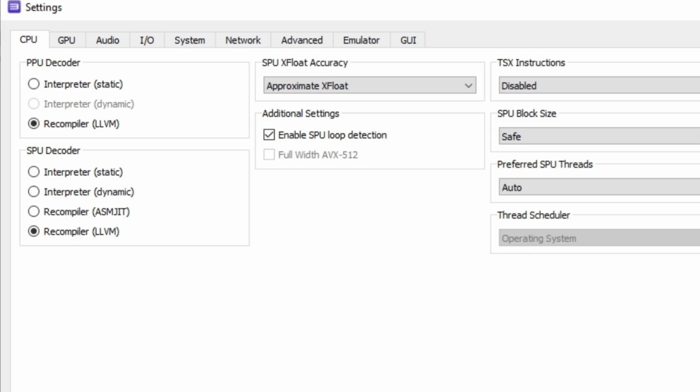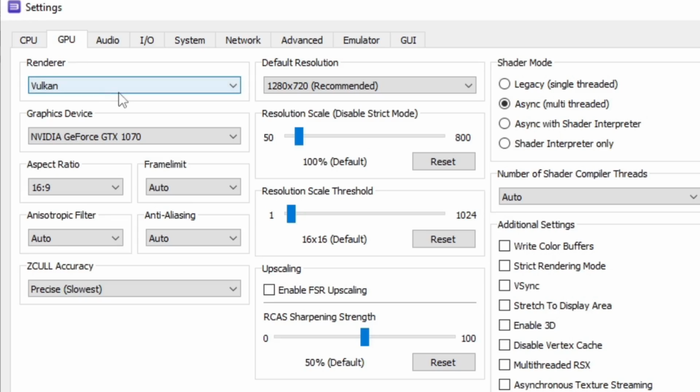Let's head over to GPU. We're going to leave the renderer as Vulkan. I find that Vulkan works better than OpenGL with this emulator. The default resolution, we're going to leave that at 720. But if you want to upscale the resolution, then you want to come to resolution scale. And if you up this to around 150, that'll put you at 1080p. Now, if you find that your game is lagging, you want to come back here and lower this setting.